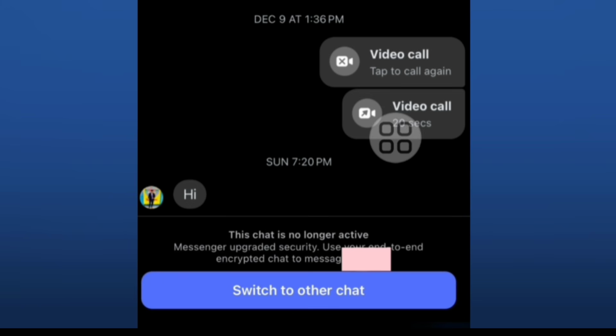Basically, this is not a problem with your account. This error is showing due to the new update policy in Messenger. Messenger has recently introduced a new update. The update is that from now on you will not be able to exchange any message without end-to-end encryption. For this reason, this error is showing.